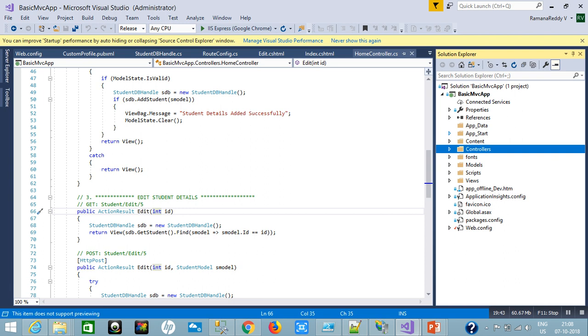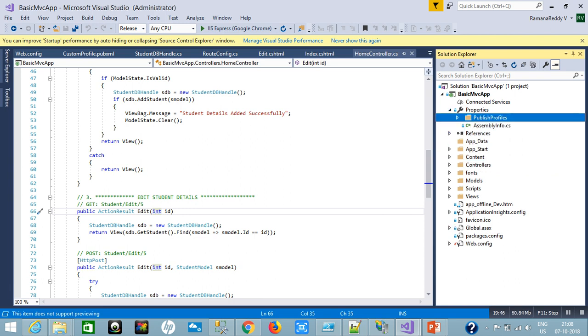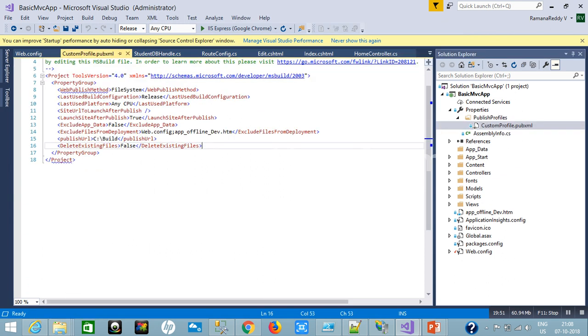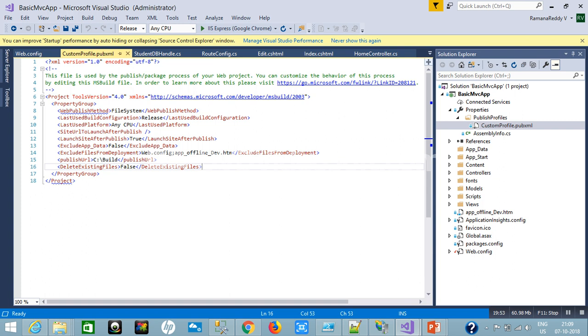So before executing any application, before going to build, I'm going to exclude some of the files like web.config files and app offline files. This is my publish location. So I don't want to delete my publish folder before publishing these artifacts into that folder. I am following the file system publish method.